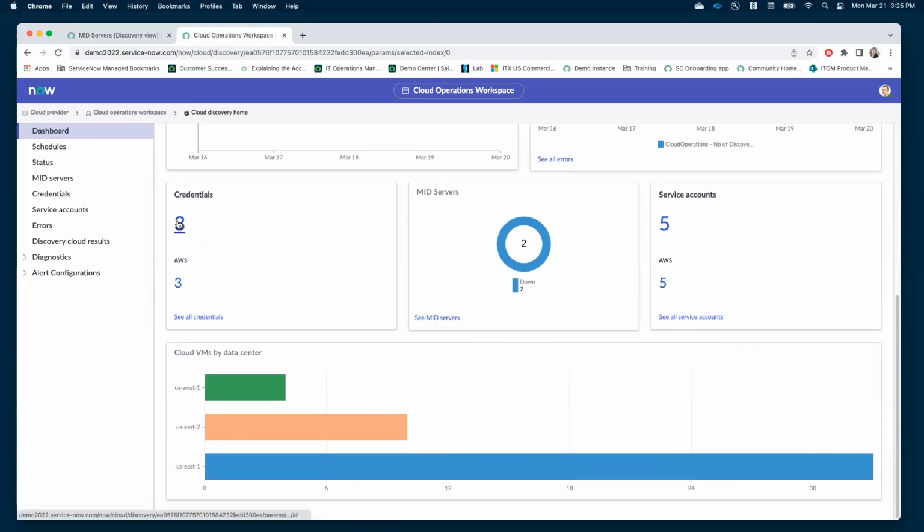We'll click in to get a closer look at our credentials that enable us to discover within our cloud provider environments, as well as our service accounts that we may have set up using those credentials. And our MID Servers. What is the status of our MID Servers that are being leveraged across these cloud discovery schedules? If these are both down, it may prompt me to do some troubleshooting, look into why my MID Servers are down and how to get them back up and running.